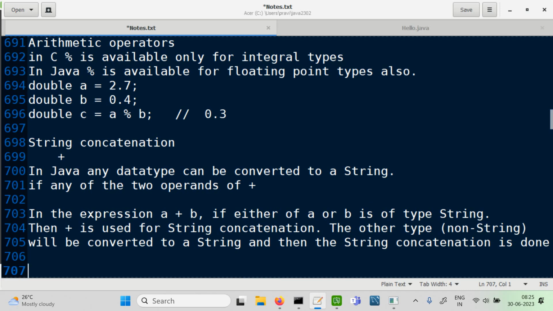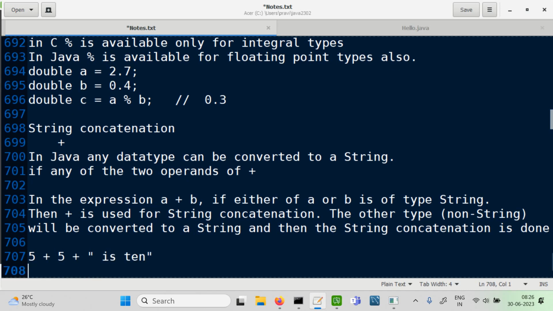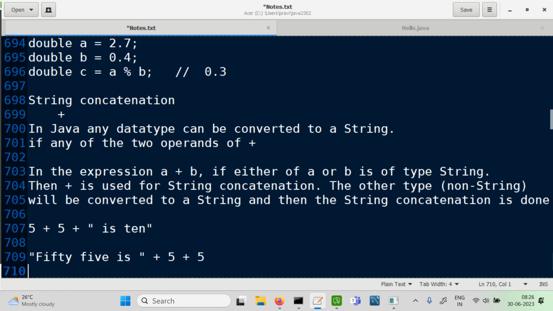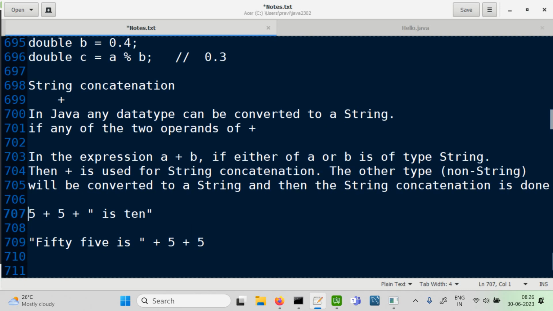So we have 5 plus 5 plus a string, which is 10. This is one expression which I have written, and I'll put another expression. The other expression is the string 55 plus 5 plus 5. So there are two expressions like this, and we have to see the result of the two expressions. Now let's evaluate this.